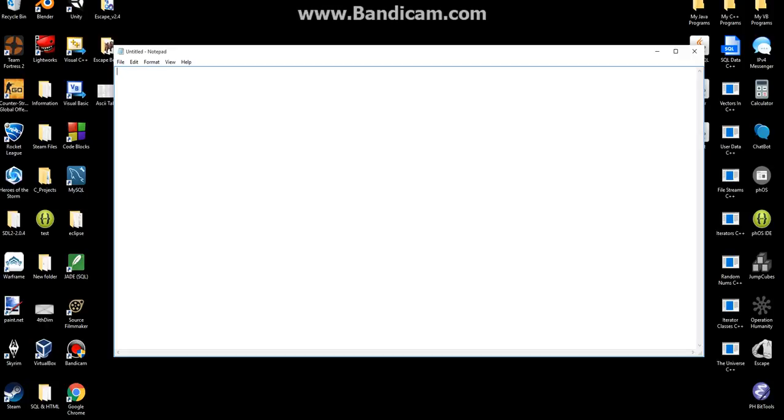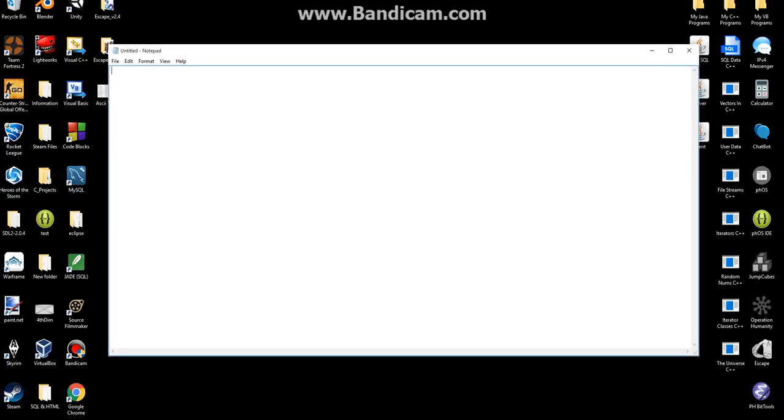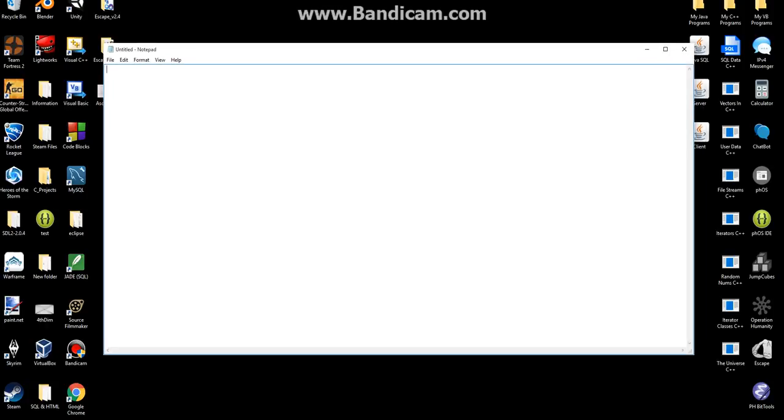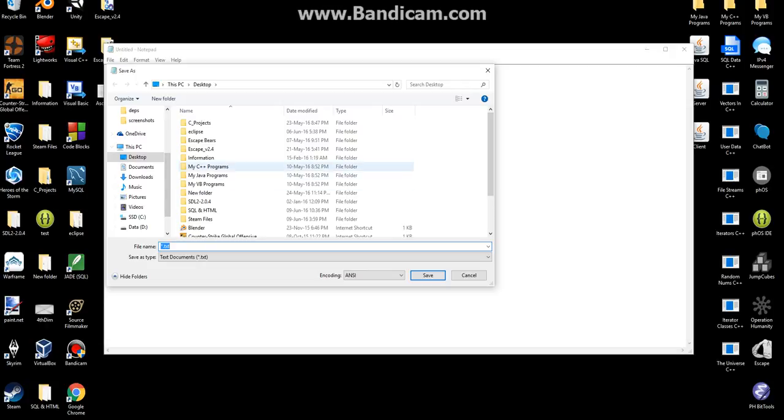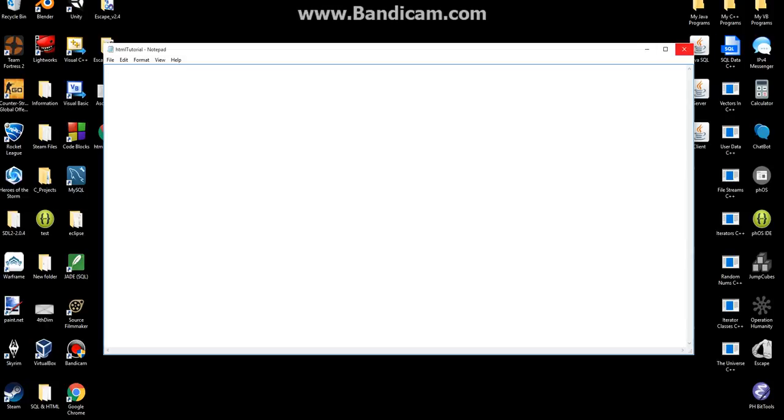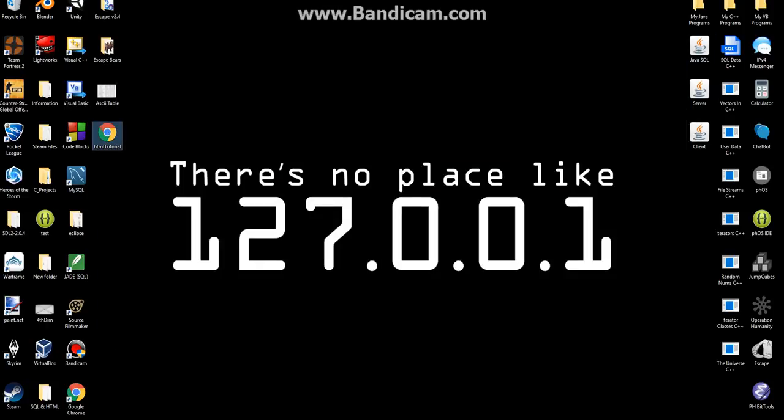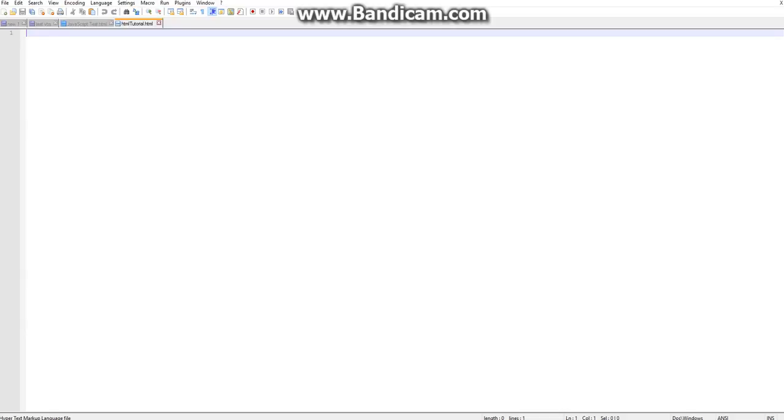In order to program in HTML, you actually don't need to download anything. All you need is a web browser and Notepad, except I'm going to be using Notepad++, so it's easier. To create our HTML document, we open up an untitled Notepad, save it as HTML tutorial, and you have to save it as .html on your desktop. Then I'll exit out of this, and now I can right click it and click edit with Notepad++.